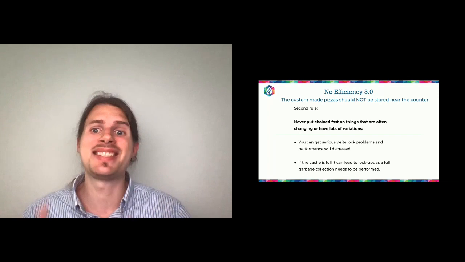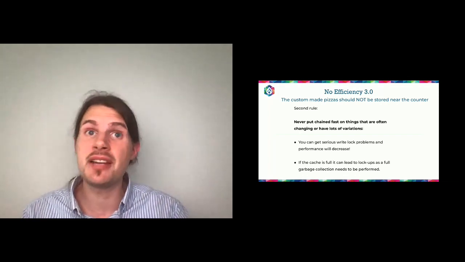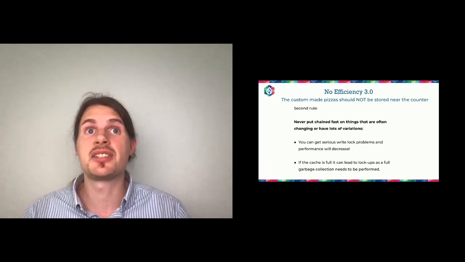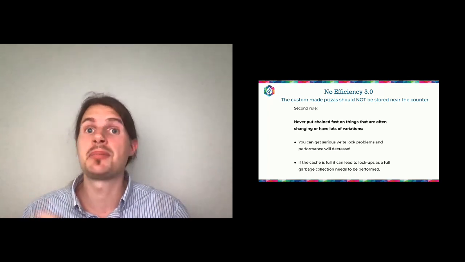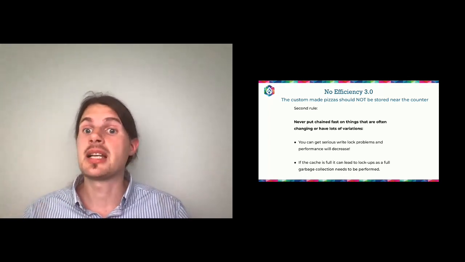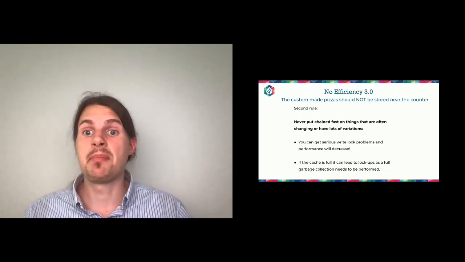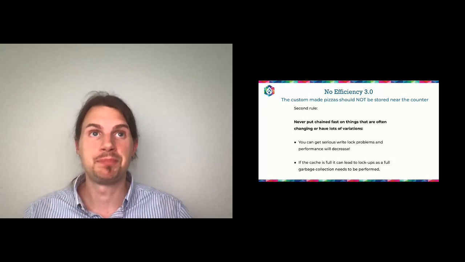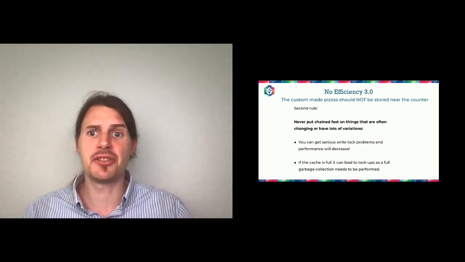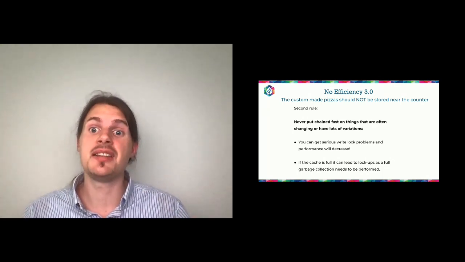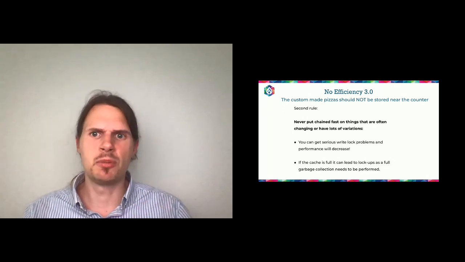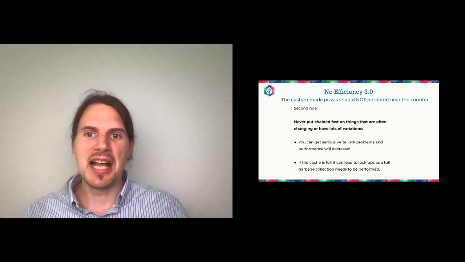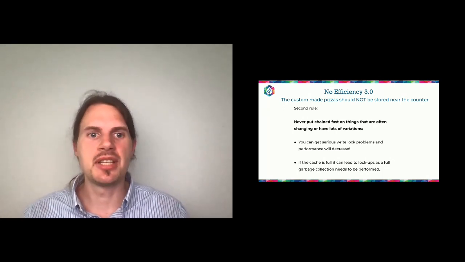But custom-made pizzas, don't store them near the counter. We don't have the space. Don't put in something that has lots of variations. You can get serious write lock problems. If your cache gets full, it can completely lock up. Be very, very careful with what you put into ChainedFast. It can bring e-commerce shops down. Have seen that. It brought one down during the load test, obviously, fortunately. But yeah, you need to take care of that.